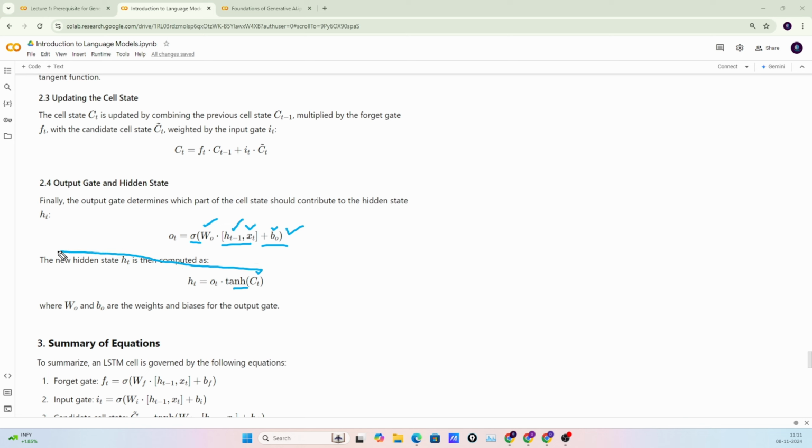Tanh for the current state. This current state is basically the updated cell state coming from here. We are performing tanh for this, plus multiplying. You can see here we are performing the dot product between the output gate information, O t, basically the result from the output gate, and tanh of the updated cell state. So this way basically our LSTM works.